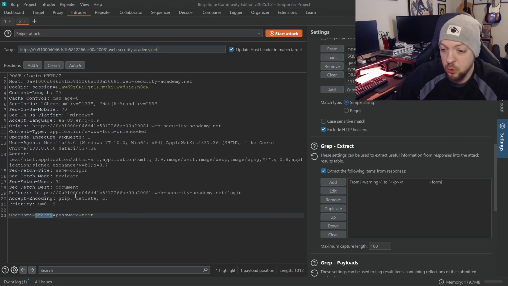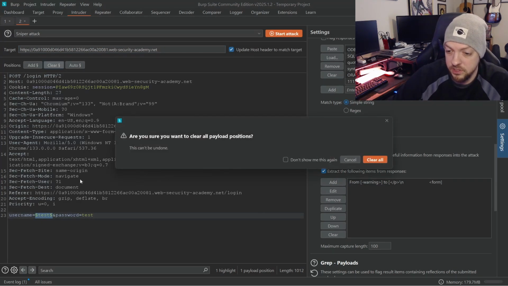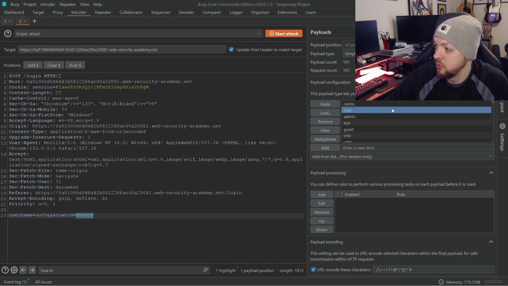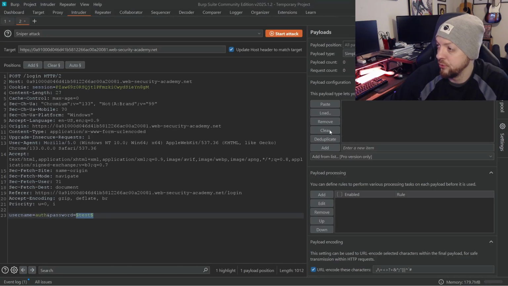So now if we go back to our Intruder, now that we have a valid username, we can try brute forcing the password. So I'm going to clear the payload positions, clear all, and I'm going to replace test with auth. And I'm going to put another payload position at the password field. And I'm going to go over to my payloads and I'm going to clear all those usernames.